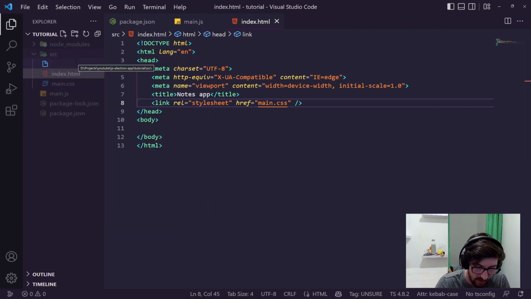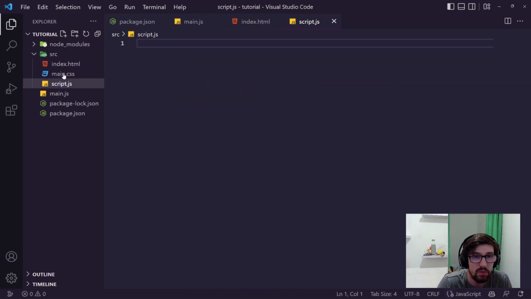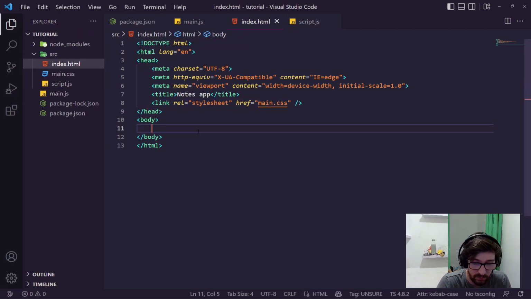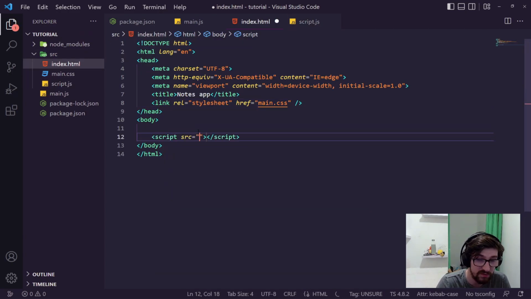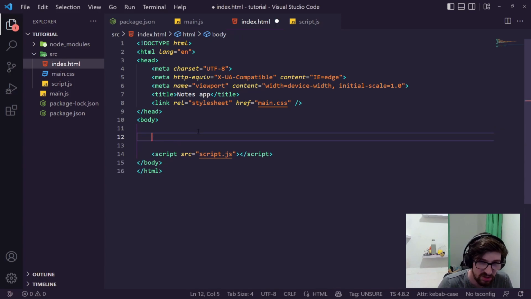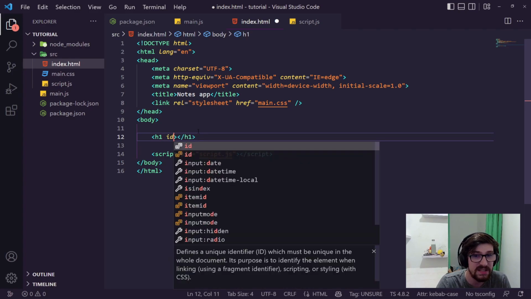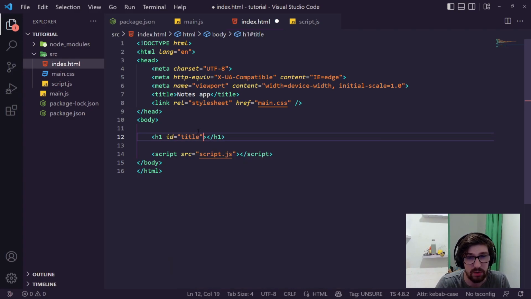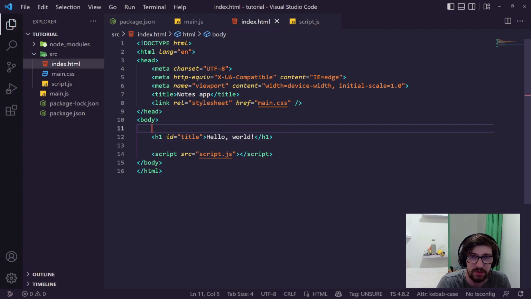We can also add a JavaScript, a script file, to our source here, and in our index we can just reference it like we would with normal JavaScript. So we can say script.js, and let's just pass through a h1 here. Let's give this the ID of title, and for now we'll just say hello world. Just like that. That should be good enough.